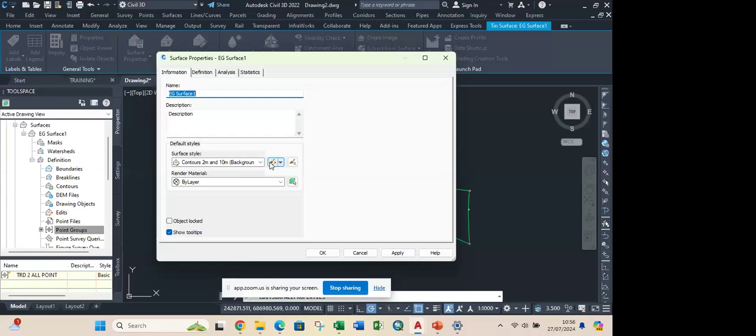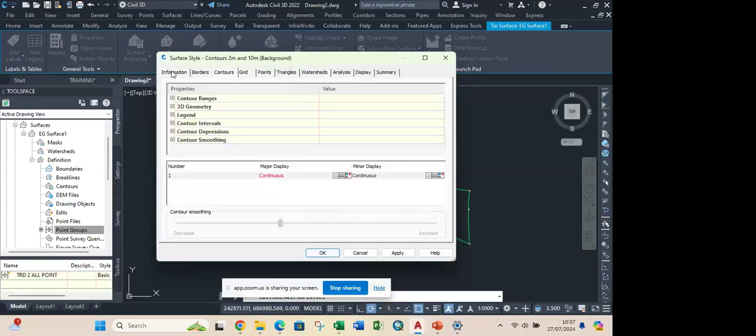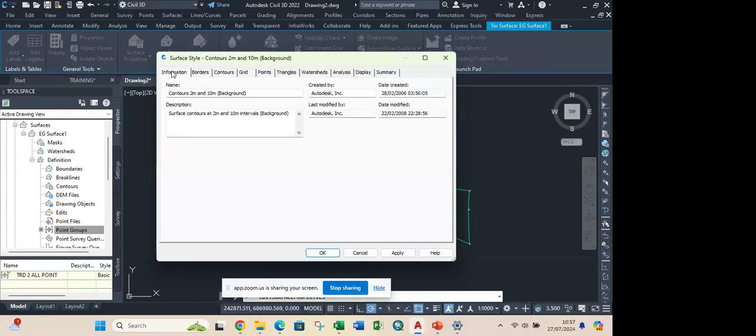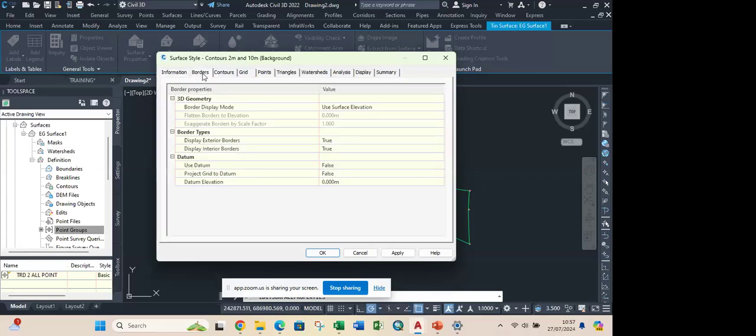So if you click on this box and there's this one, or you come to this side and say edit current selection as well. So you can see that if you take it to this point, it will have information. You can see the information is showing 2 meter and 10 meter background. So you see the next one is border. So this one, the next one is contours.